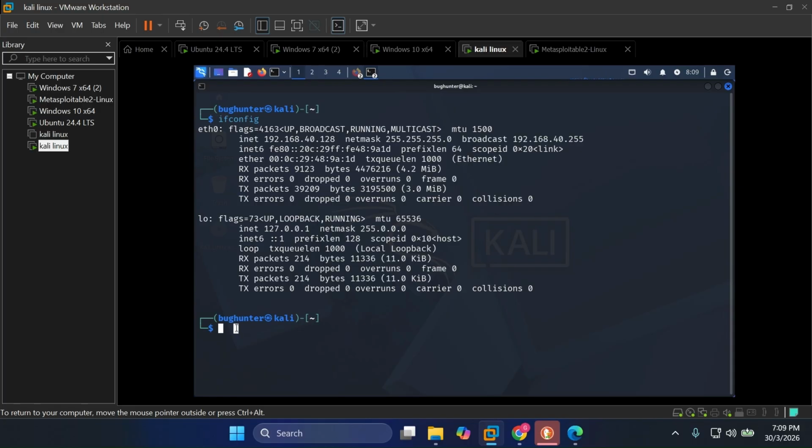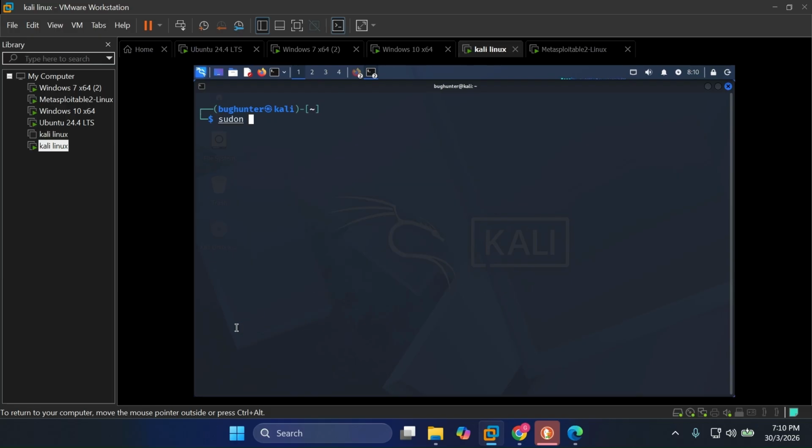So you do netdiscover, or you can do sudo. I'll clear my screen to make my work neat. You do sudo netdiscover -i, and you give it the interface. I will first of all give it the interface here, and look at what is going to happen.